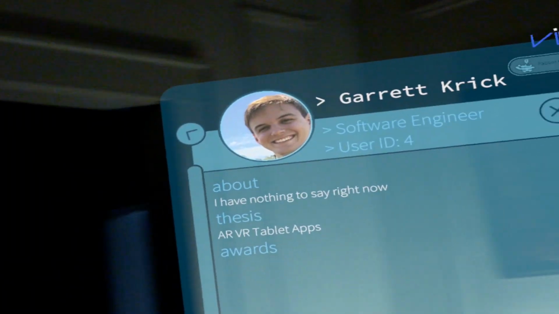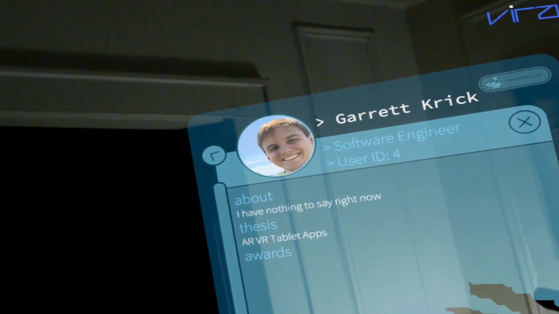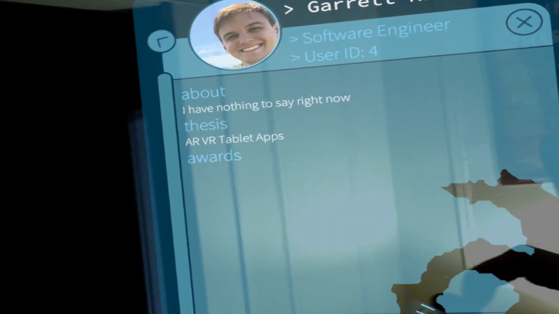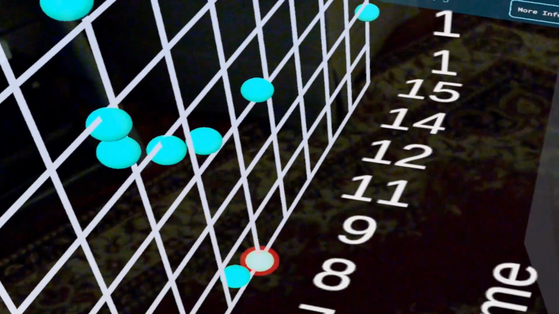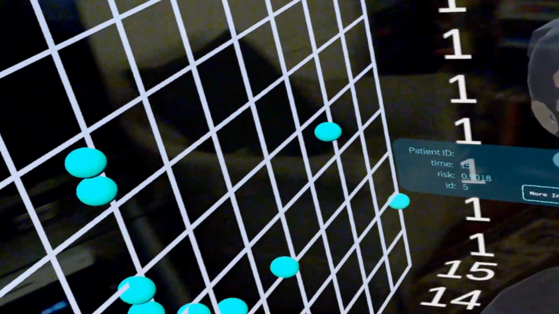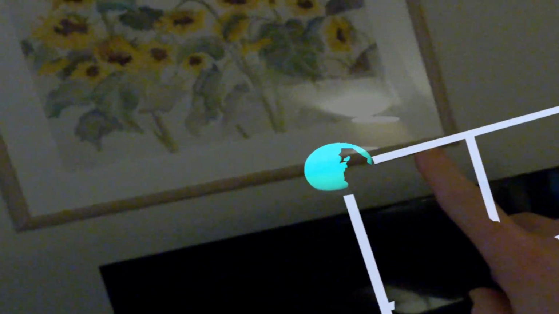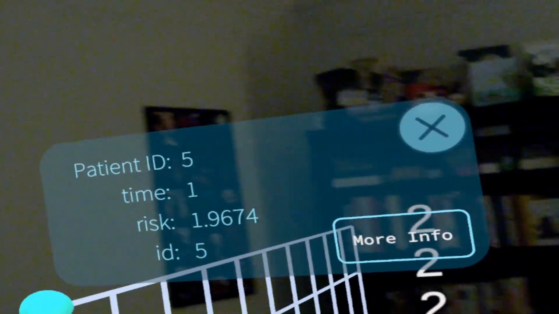So another function that Garrett's built in the system, besides the grabbing feature I just showed you, is a cool OK to close. So if I make the OK symbol, boom. Garrett, what we're going to do now is look at this patient in a little bit more detail because he is an interesting case study. His risk started rising and then it dropped. So I'll just start with this first data point and learn more info.